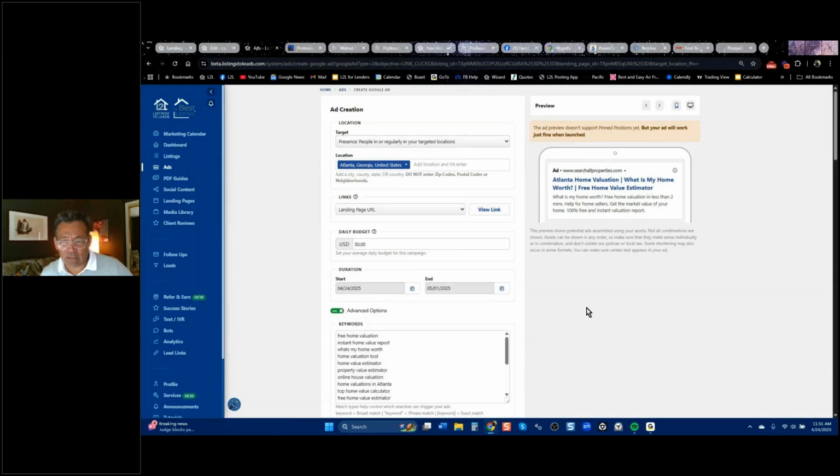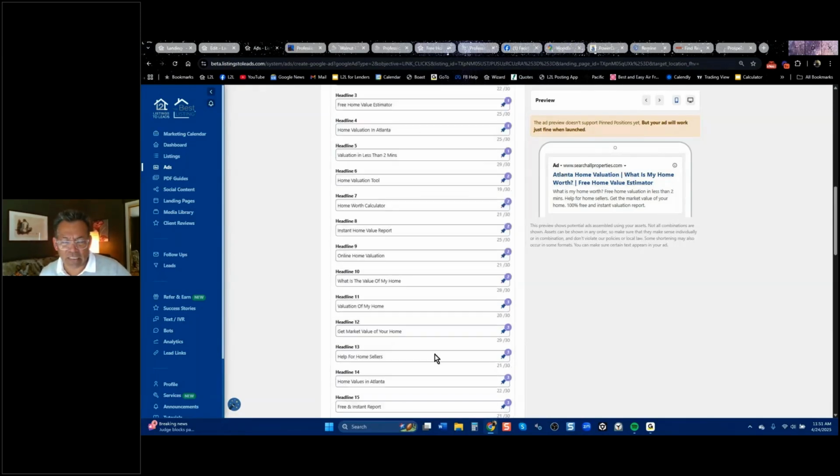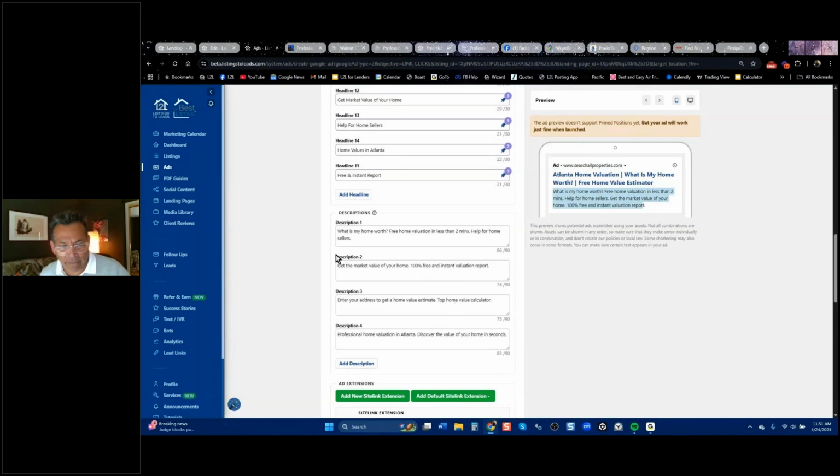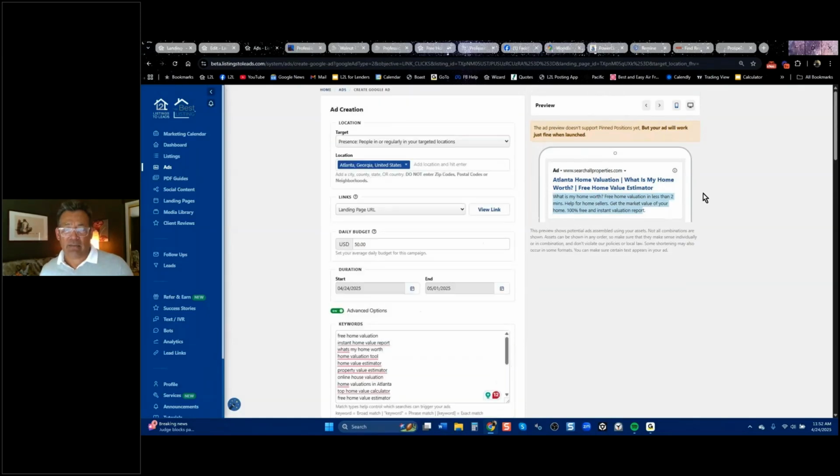Now I'm going to click on advanced options to show you that we're automatically putting in multiple keywords. These are called headlines. You have to write 3 headlines. We give you 10 and Google will rotate them. This is called the description. You have to write 3. We write 4. And Google's going to rotate these until people land on the one that's getting you the most clicks. And when they click, it drives to whatever landing page that we've created for you.